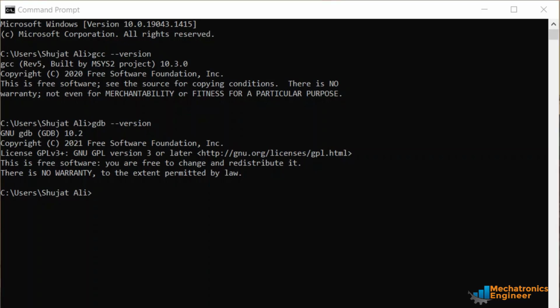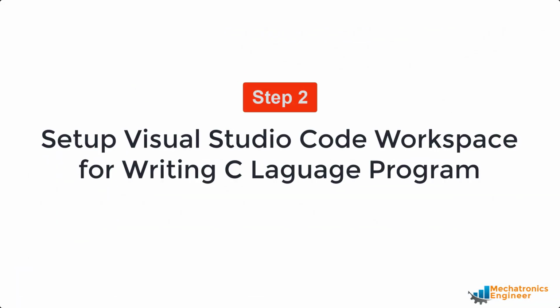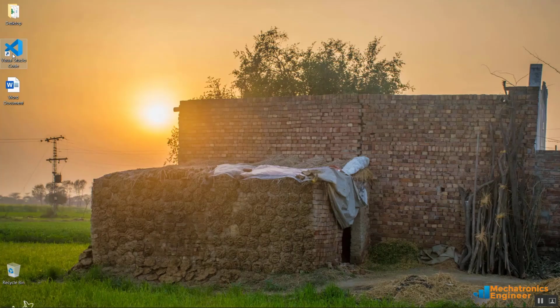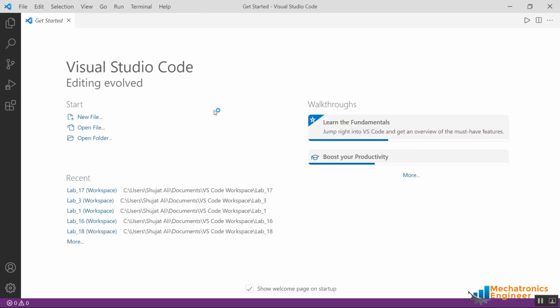After the verification of the successful installation of the C, C++ toolset, now we will set up the build task in Visual Studio Code for building the source files. Double click on Visual Studio Code to launch it. So this is the interface of the Visual Studio Code Integrated Development Environment. On the left hand side, you can see different icons like Explorer, Search, Source Control, Run and Debug, and Extensions.